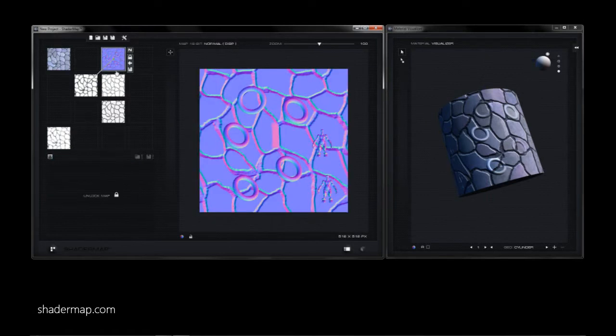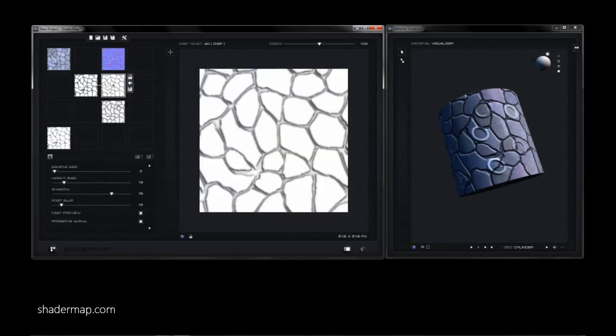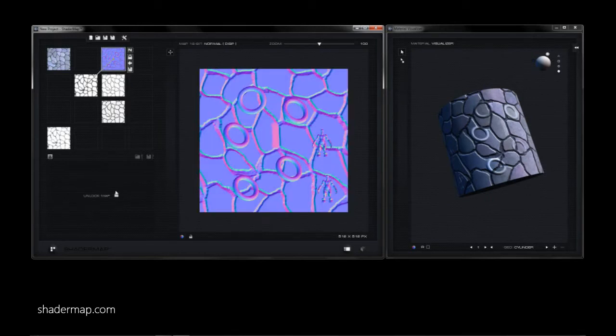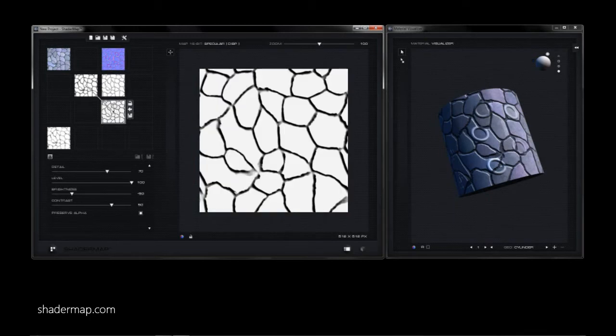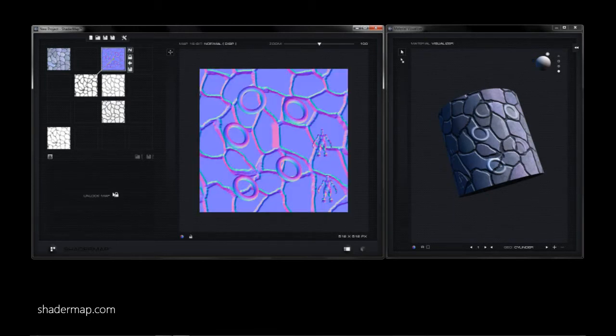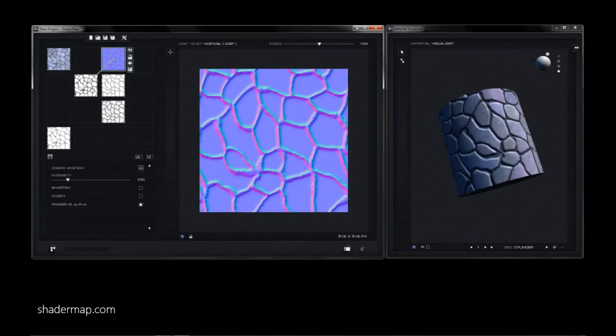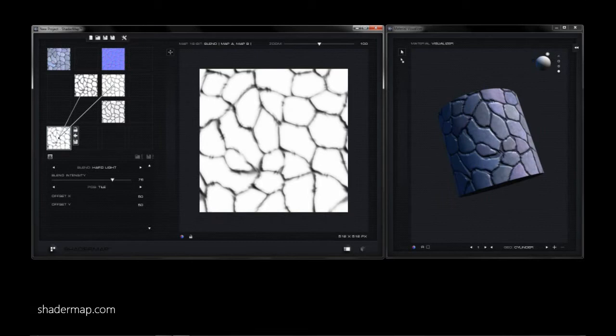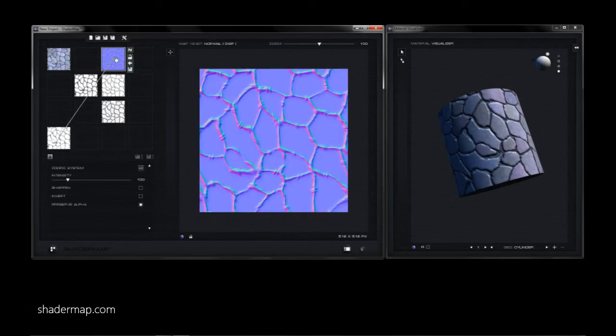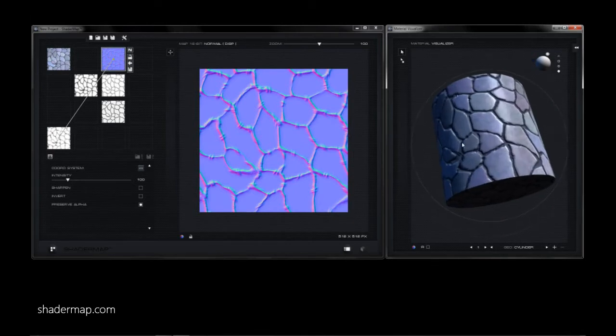And because every normal map, or any map for that matter, is generated from a different map, we can change its input in real time. I'm going to unlock the normal map and drag its input to the newly blended map, which is generated from the displacement and the ambient occlusion. And this creates a new normal map.